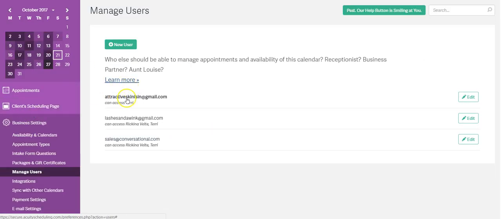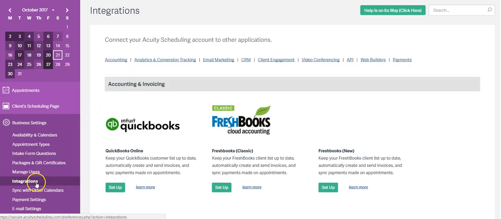Managing your users. So I have my virtual receptionist that can access the system. My stylist can access the system. And then, of course, I can, with one of my other emails, access the system as well and make appointments and handle things for me if necessary.